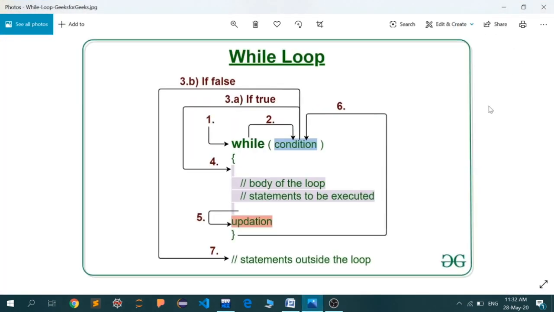This is the basic structure of the while loop. This green colored palette here is the actual syntax of the while loop. How do you start the while loop? A while loop is started by writing the keyword while with a lowercase w, and then brackets in which you will pass the condition. It is the same as if else: with the if keyword you pass a condition.